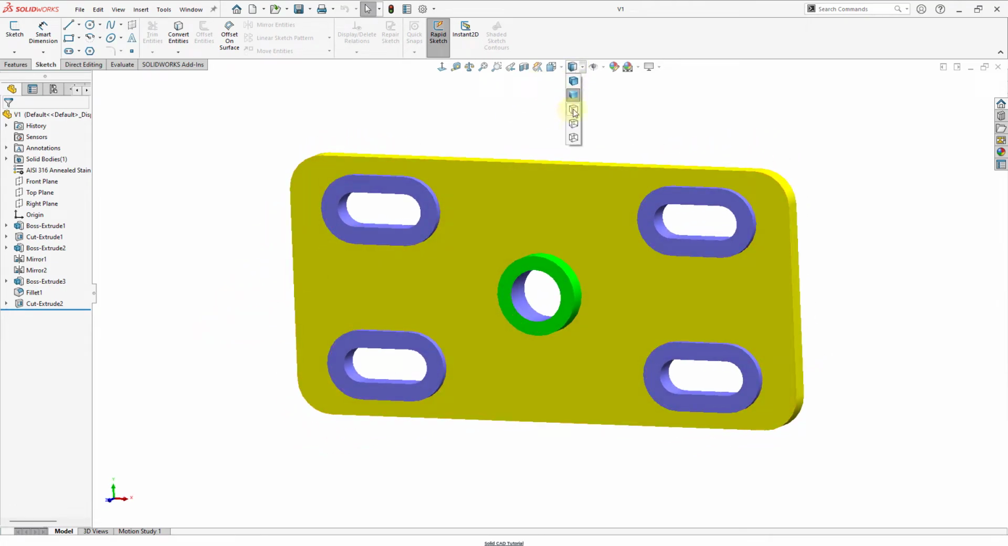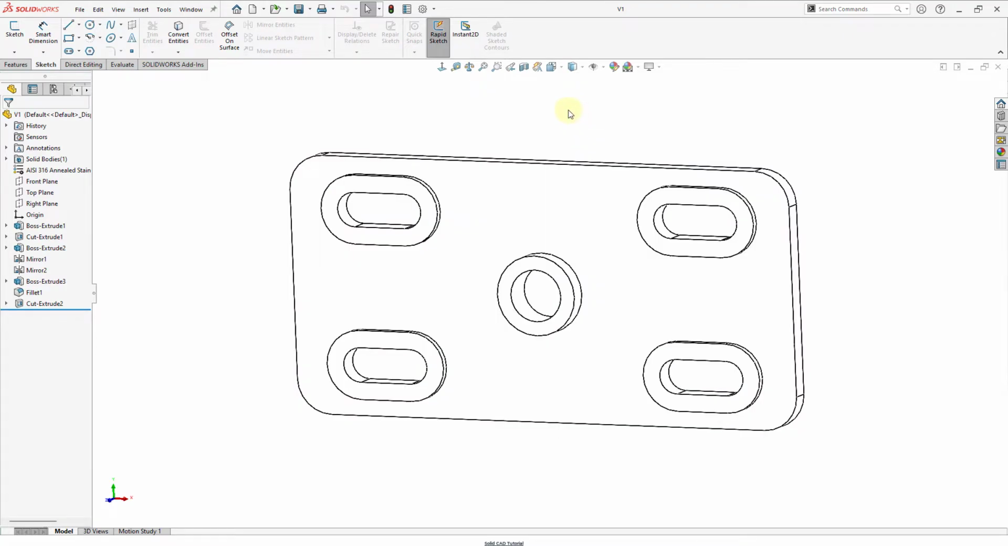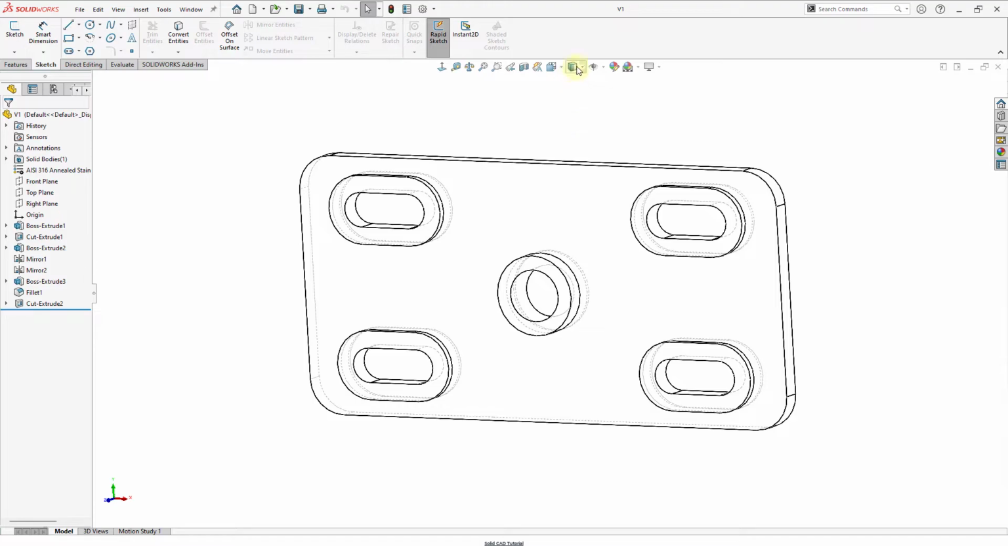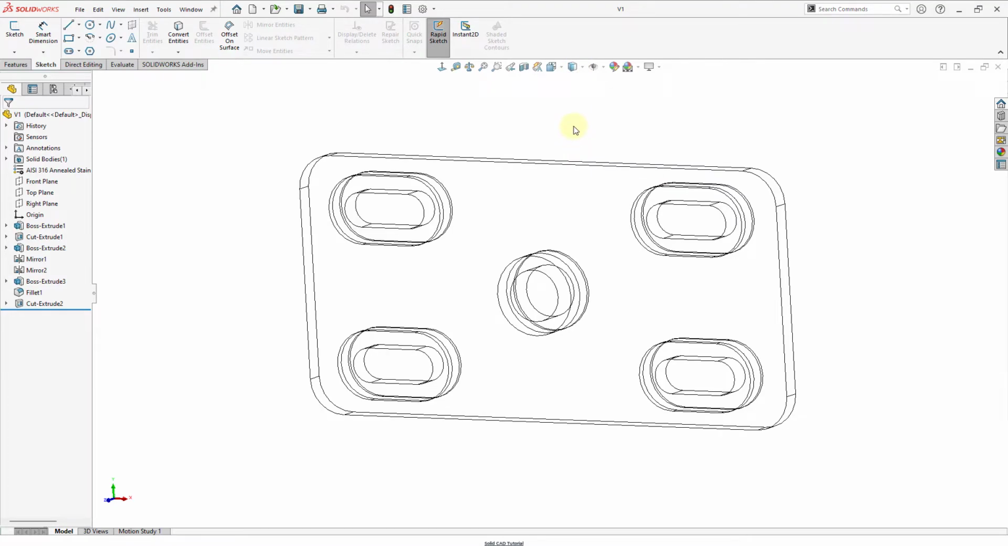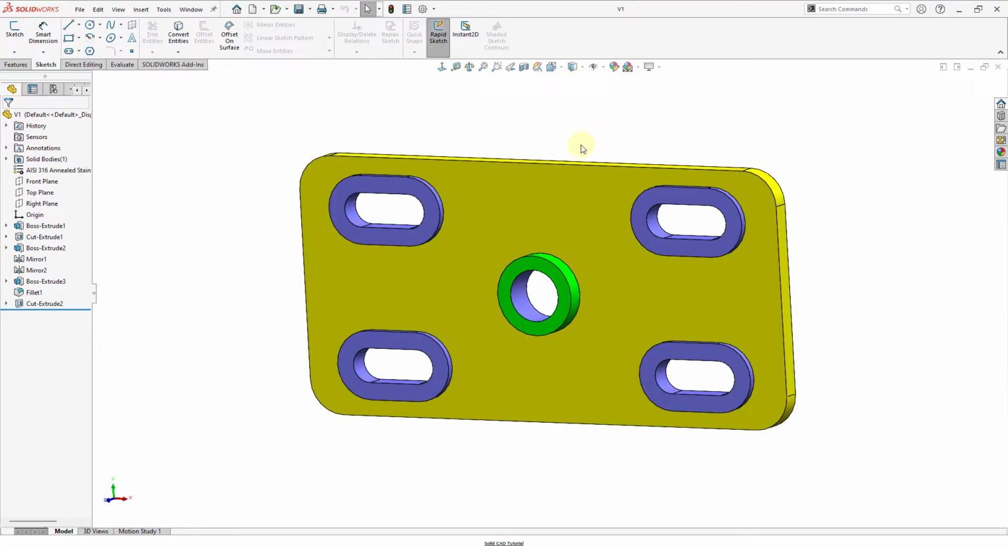The next option is hidden lines removed. It simply represents the lines. Then we have the hidden lines visible option, and then next we have wireframe visibility. Let's go back to shaded with edges. In our general working, most of the time we will use this shaded with edges.